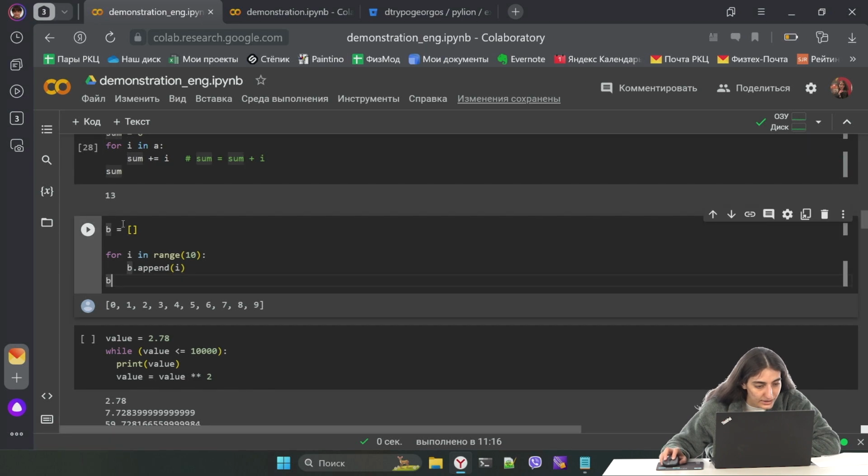Okay, then this string means that I create an array which is empty, so I don't have any elements in b, but I can append elements to b, as you remember. So in this loop, I just add the elements from the range 10 to array b, and you can see that, yes, indeed, at the end we have this b array.